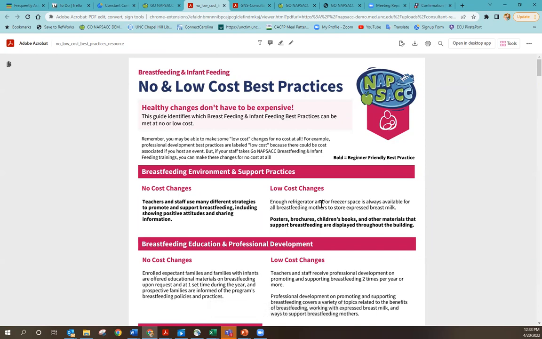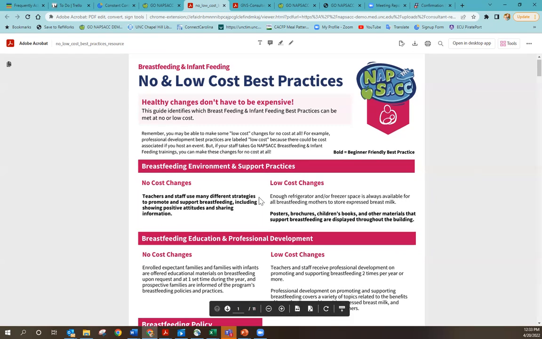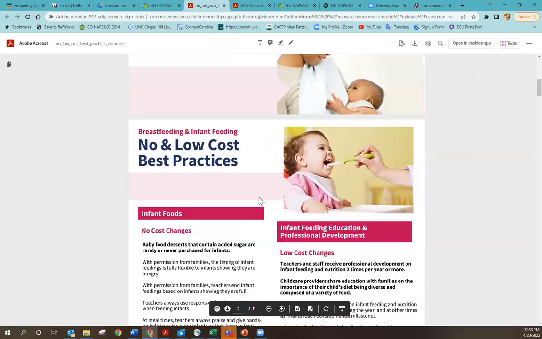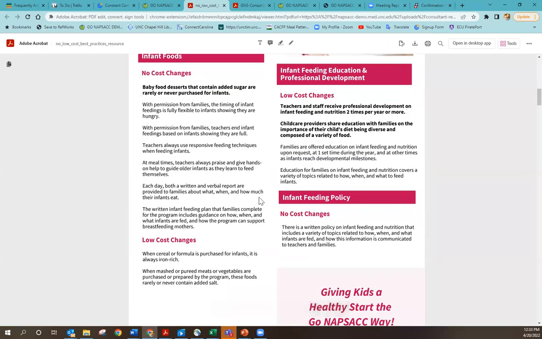So if a childcare provider is worried about budgeting, or whether they're going to be able to afford it, there's this belief that being healthy is expensive. You can use this resource to help them find what best practices and goals they're going to be able to meet at no or low cost.